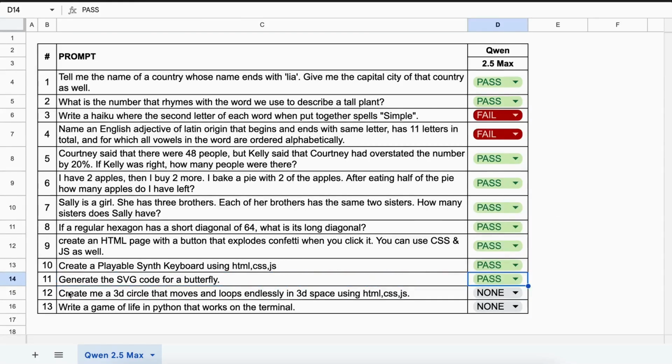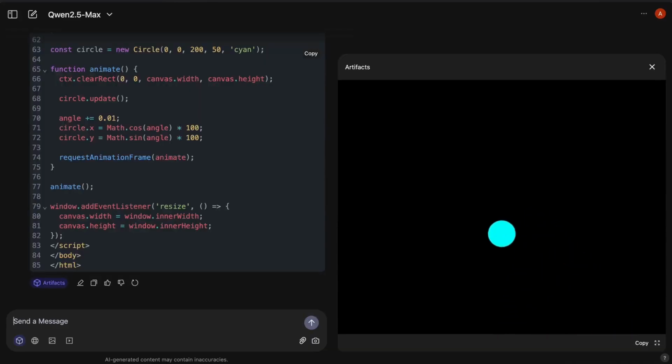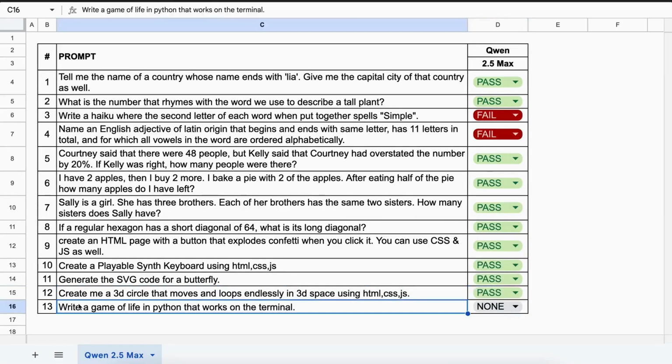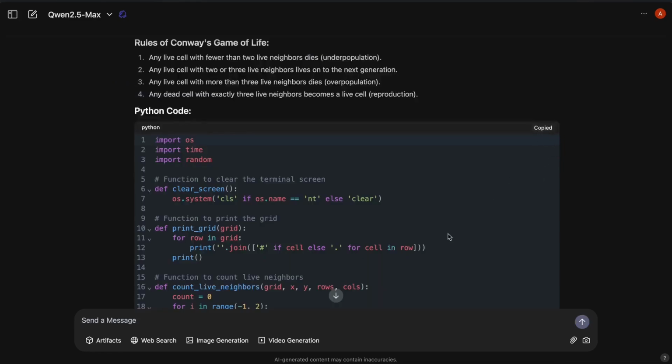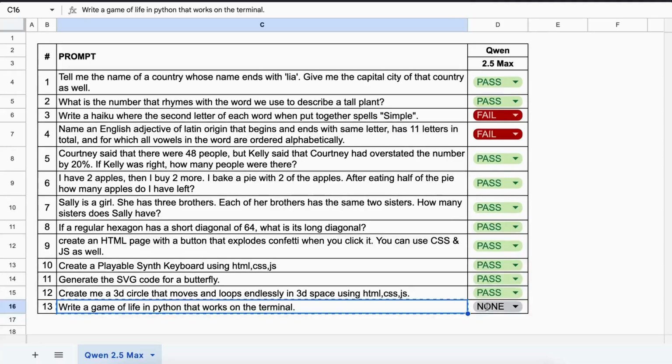The next one is, create me a 3D circle that moves and loops endlessly in 3D space using HTML, CSS, and JS. Let's send it and check. Okay, here's the answer. And if we run this, then this works fine, although still not as good as DeepSeek v3. So, let's mark it a pass as well. Now the final question is, write a game of life in Python that works on the terminal. Let's send it and see. Okay, here's the code. Let's copy and run it. Okay, this also works well. So, this is also a pass.